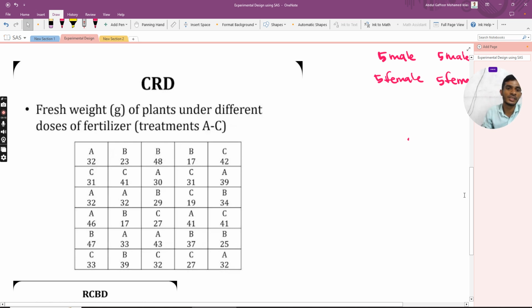Okay, so now this is the data layout that has been given for us to perform the CRD method on SAS software. So, fresh weight of plants under different doses of fertilizer. Here, weight, as I told you, is the dependent variable, which is y, yield, and these are plants under different doses of fertilizer. So we have 3 types of fertilizers, and those are called treatments. We have 3 treatments: treatment 1 A, treatment 2 B, and treatment 3 C.